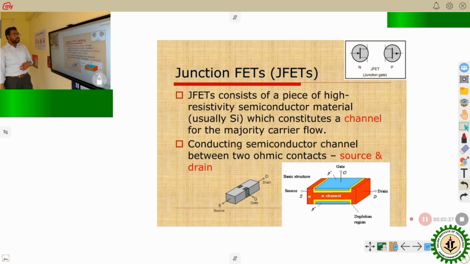Junction field effect transistors consist of a piece of high resistivity semiconductor material, which is generally silicon, which constitutes the channel for the majority carrier flow. So this is a majority carrier device. The majority carriers may be electrons or positive charges depending upon which type of device it is. If it is an N type device, the majority carriers will be electrons, whereas if it is P type, the majority carriers will be positive charges or holes.